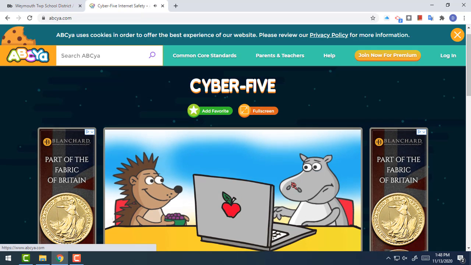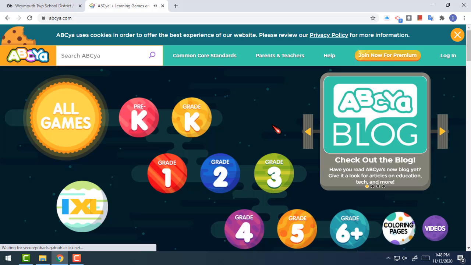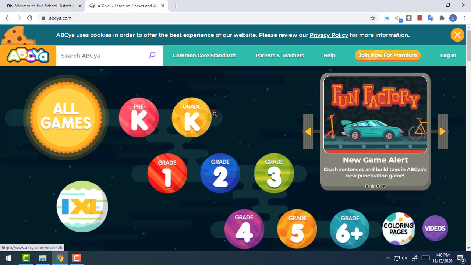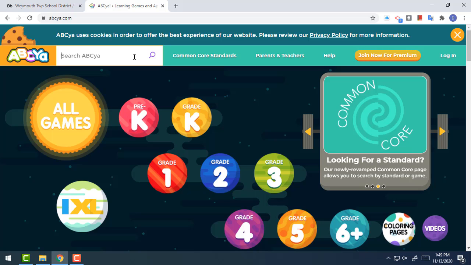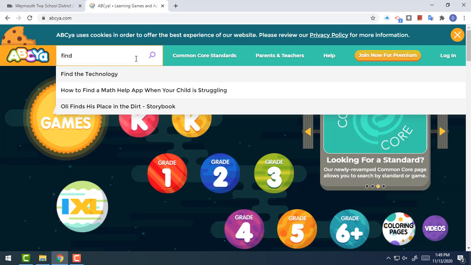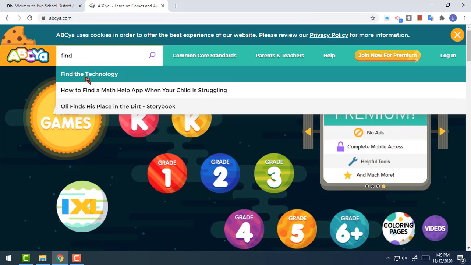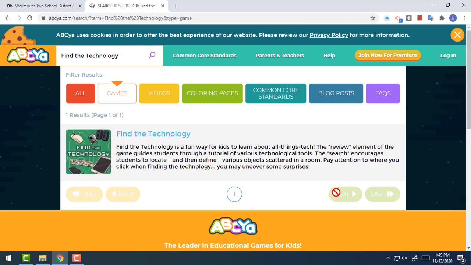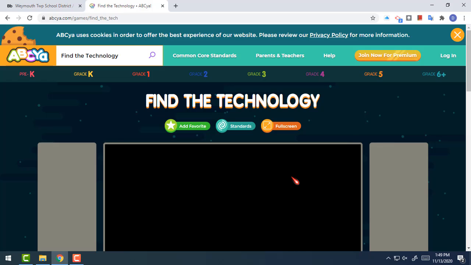Now, I'm going to go back to the beginning of ABCya because that was one thing that we're taking a look at. The other was in the same exact section. And I could again click on this yellowish planet right here, or I could type in, since I know the name of it, find. And by the time I get to that word find, it has my choice right here, find the technology. I'll give this a click.